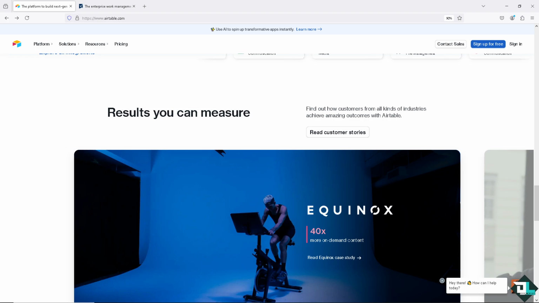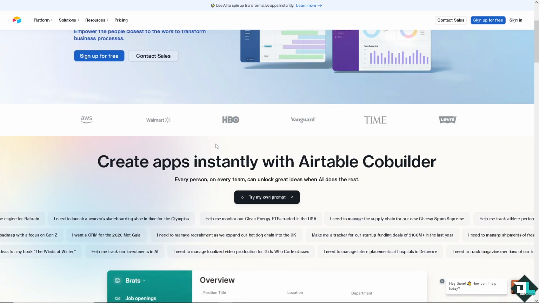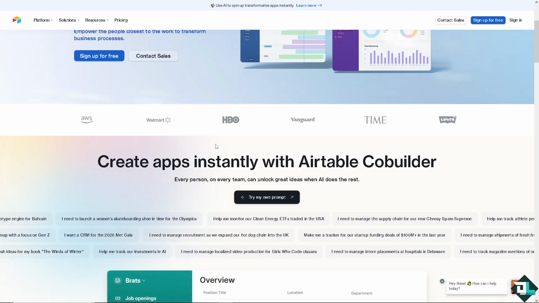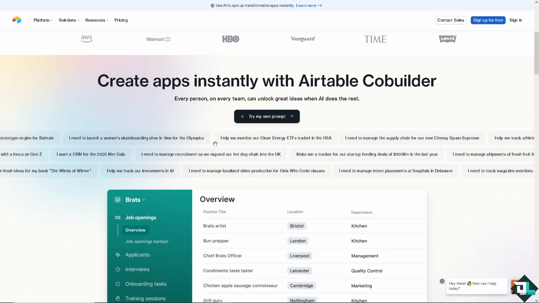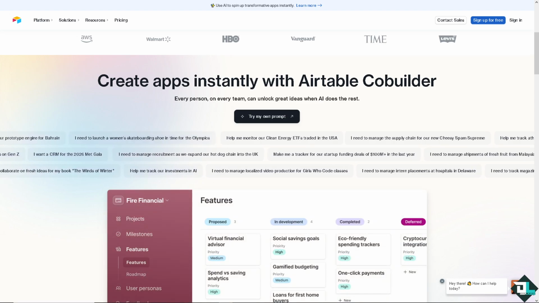So let's get started. Now, Airtable is a cloud-based platform that combines the functionality of a spreadsheet and database, enabling users to store, organize, and manage data in a highly flexible and collaborative way.